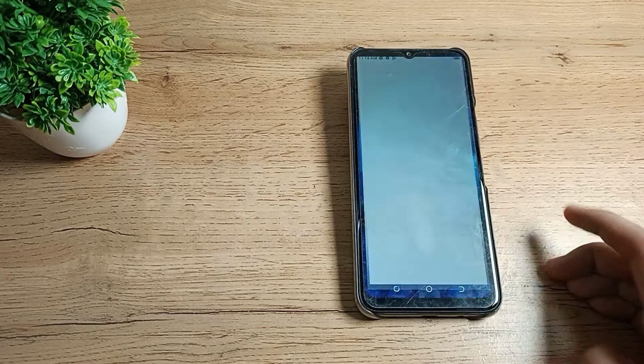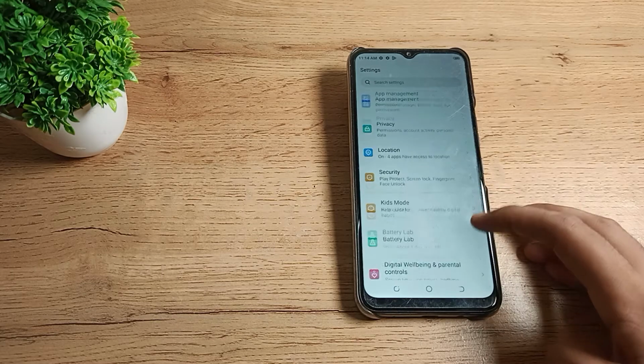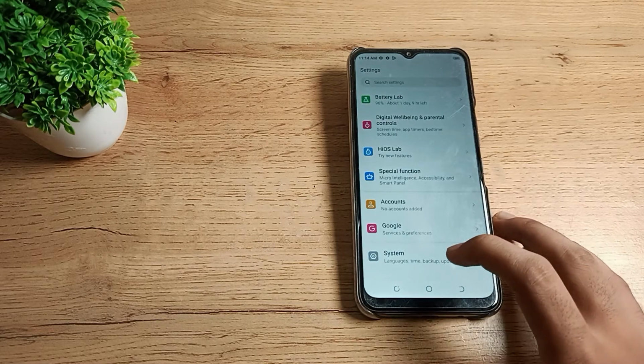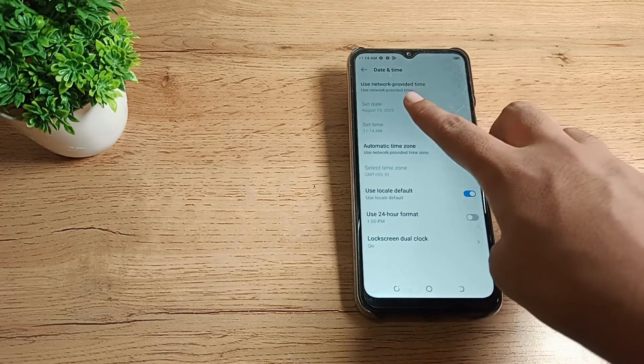So first of all, open your phone settings to change your phone date. Then scroll down and you can see your phone's system settings. Tap here and click on date and time settings. And you can see your date setting is not working.